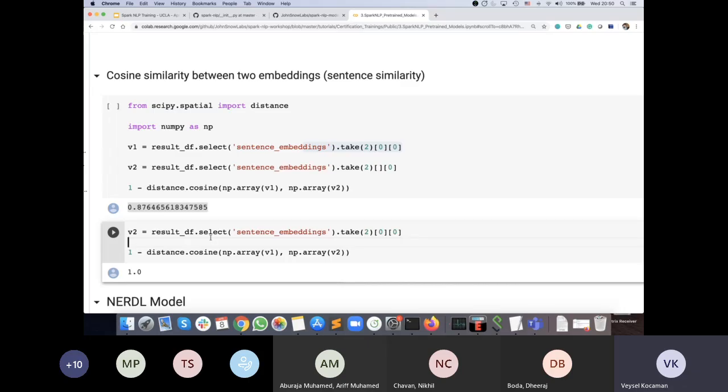So to be able to remove some duplicates, what I usually do is remove the stop words, clean them, lemmatize, and then I get the sentence embedding and try to find the sentence similarity.